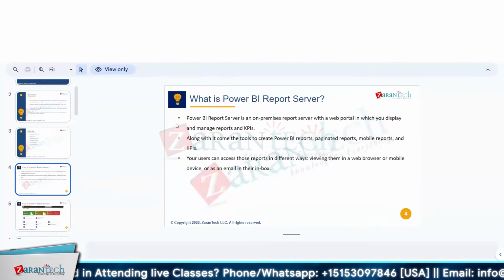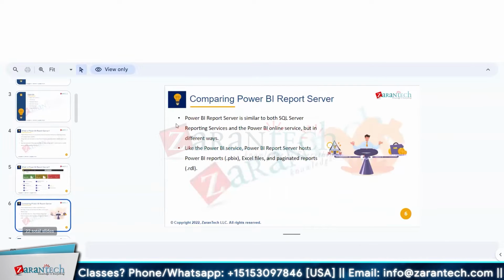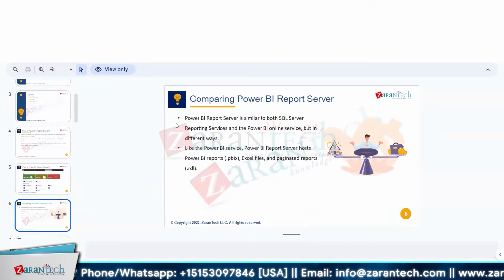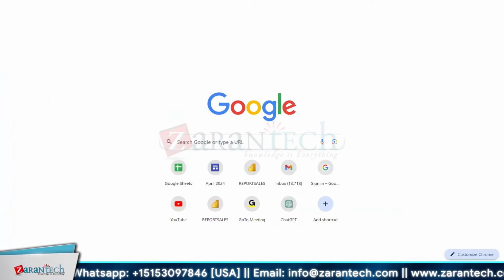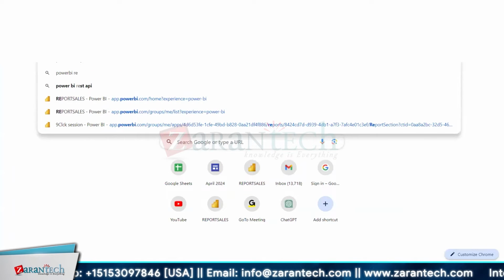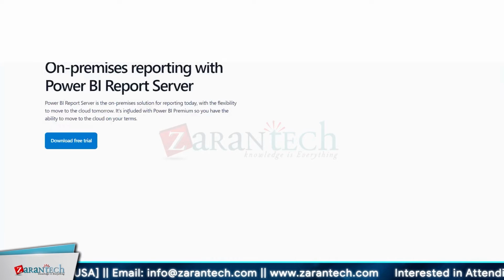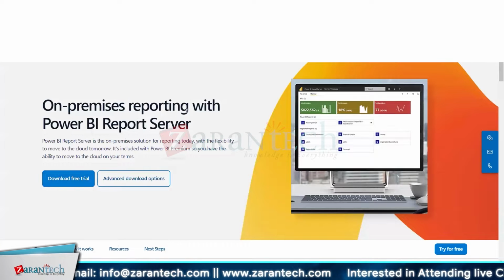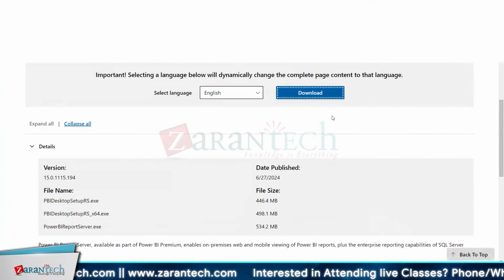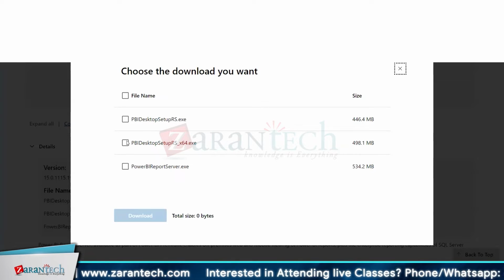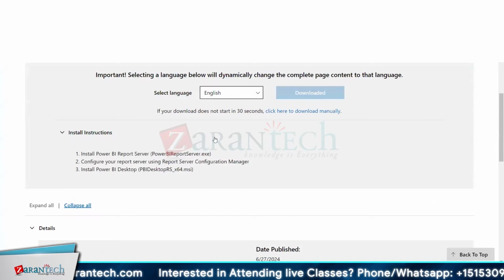So what is this? Power BI Report Server is on-premises. Let me show that and how it will look. I'll go to Google and search Power BI Report Server download. Let's see what it is. So let's install it. Let's wait for it.